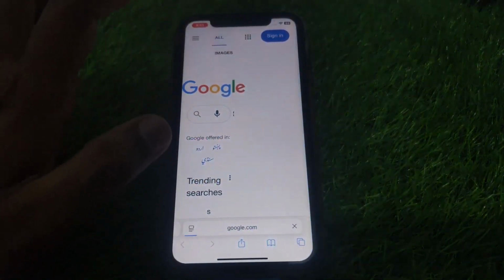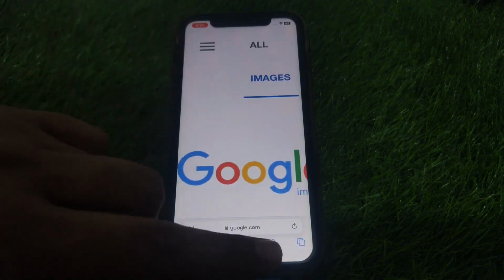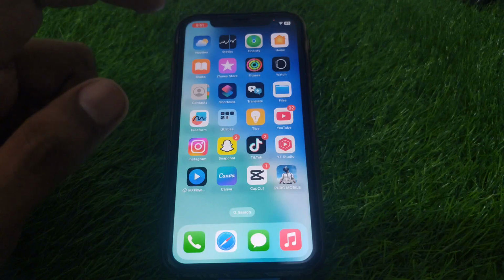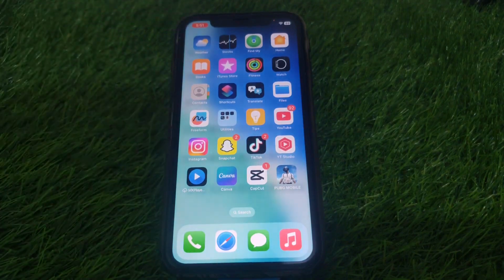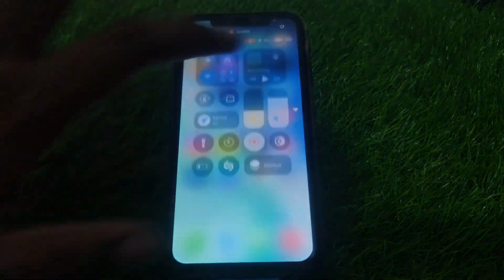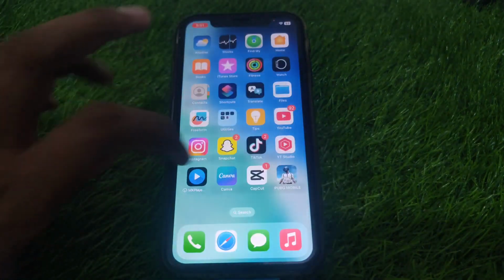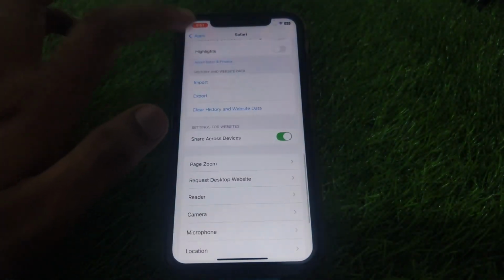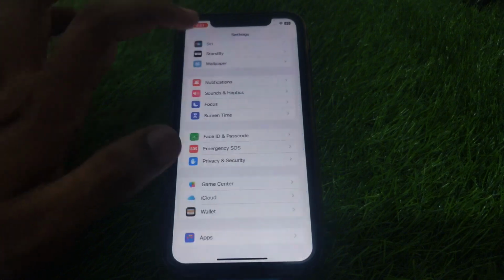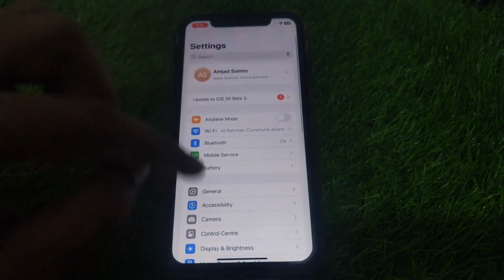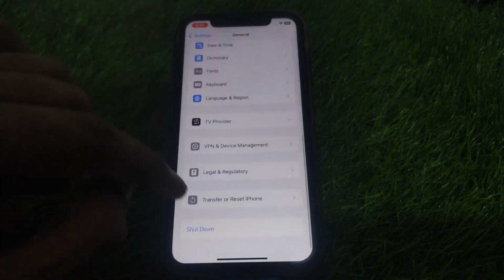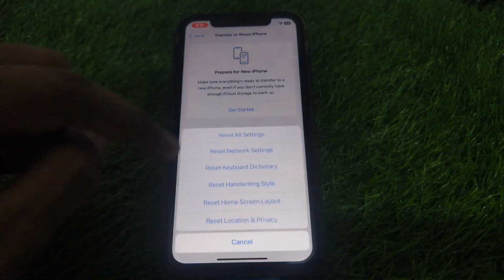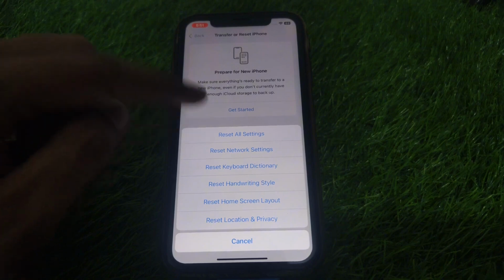So here you can simply find all the websites in the zoomed out option, and you want to fix that. Then you have to make sure that you are connected to a proper Wi-Fi and internet connection. After that, go to settings, then go to general, and scroll down until you find the option of transfer or reset iPhone. Here you have to click on reset, and reset all of your network settings.